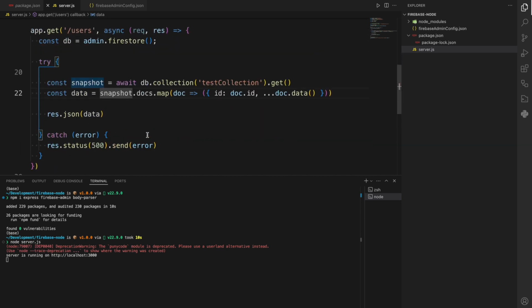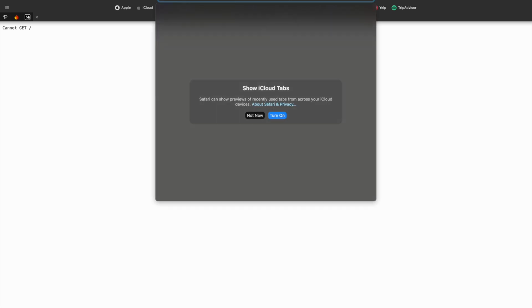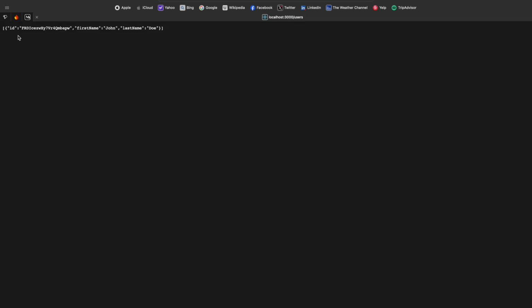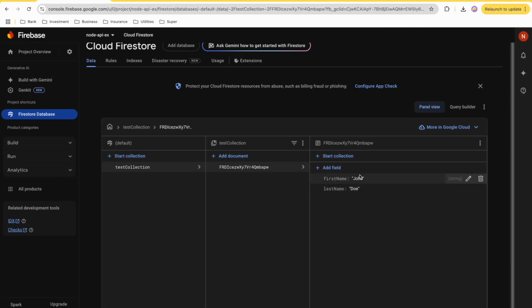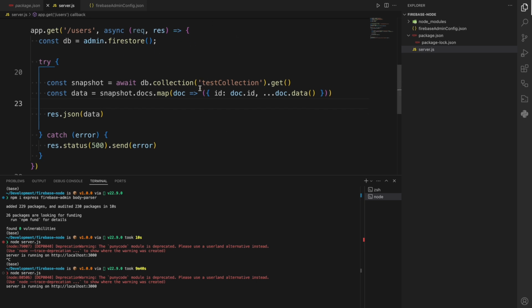Now we should be able to get that data if everything is right. So let's run this server again, go to this page, let's see if this is running. Okay, this is running, and then we'll go to that endpoint called users. Here you can see we are able to get the first name and last name. This is coming from the Firebase, first name, last name, and then we have this API in the middle. So that's how we can read the data from the Firebase using a Node API.